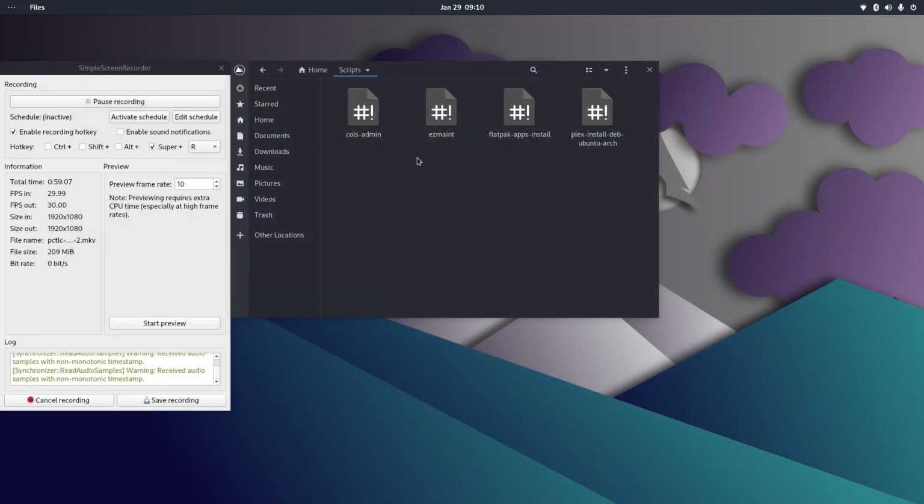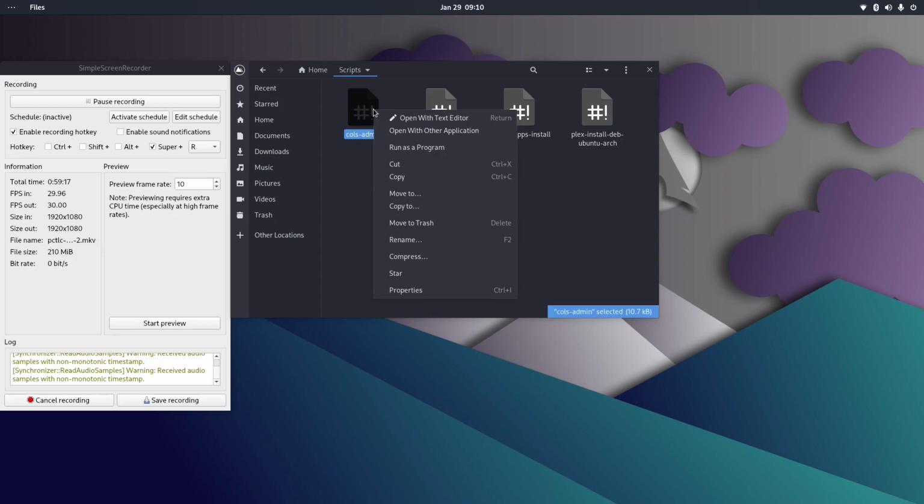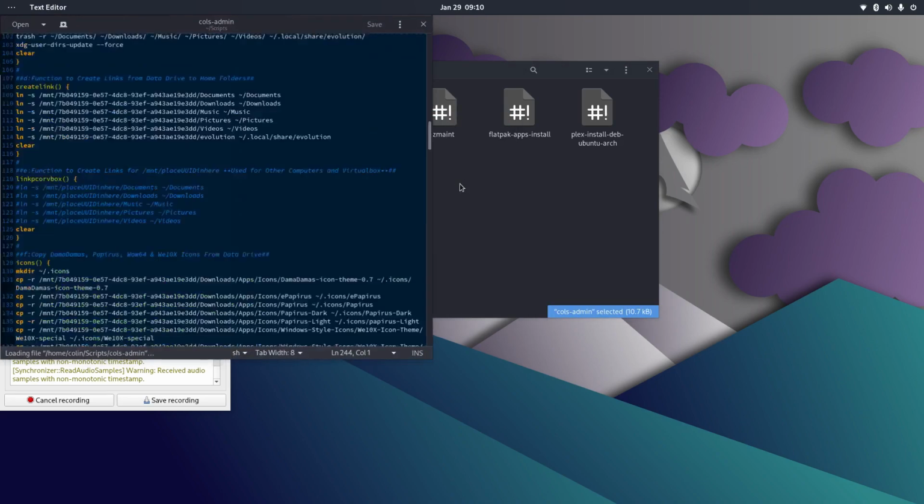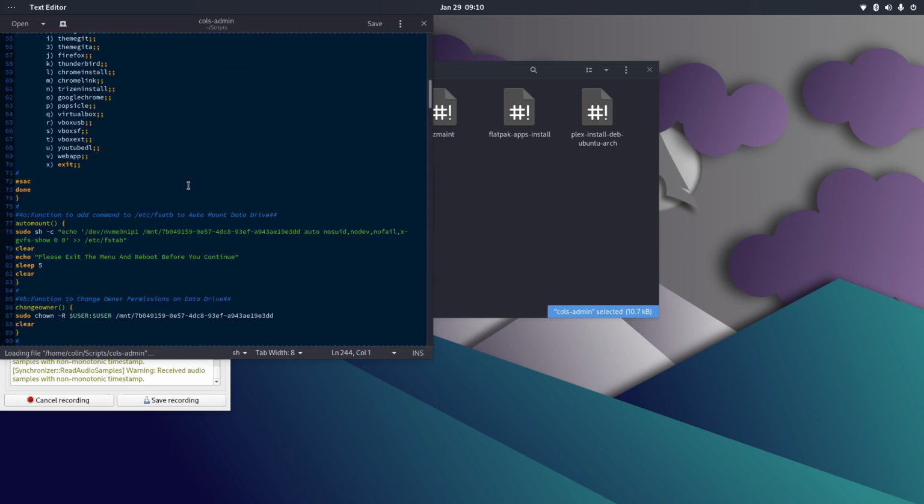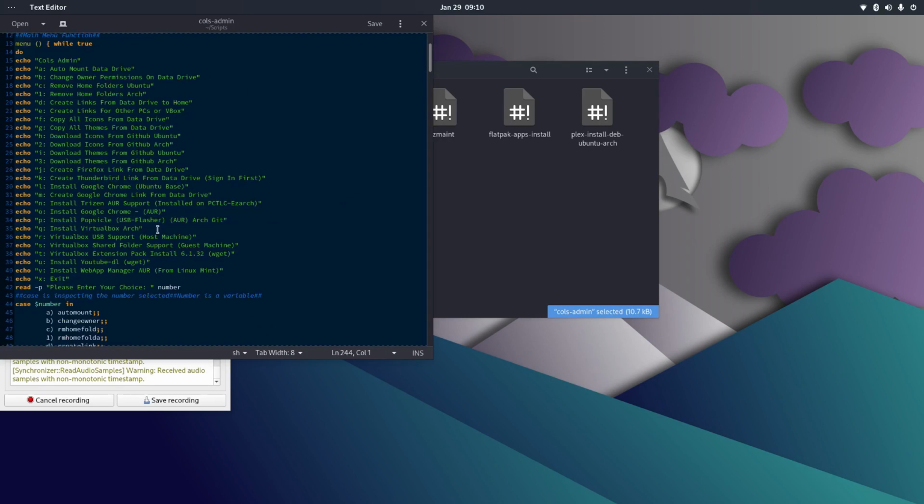So yeah, these scripts here, 1, 2, 3 are mine. So if you find them interesting, I could upload them to GitHub. This one here is mainly just personal for me, to be honest. And there are some ones that people can find interesting to use, which is the Google Chrome, I suppose, install, Popsicle, Virtualbox, and the Virtualbox USB support, and all those things. YouTube DL Web App Manager, they all come in handy for a lot of other people.